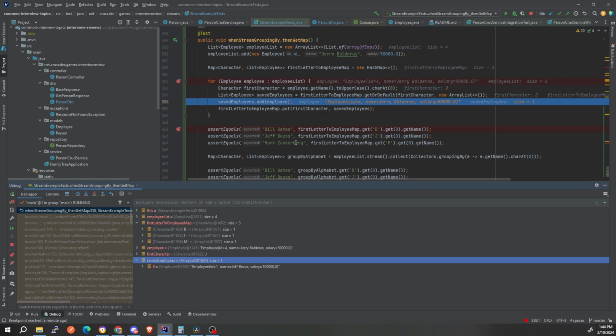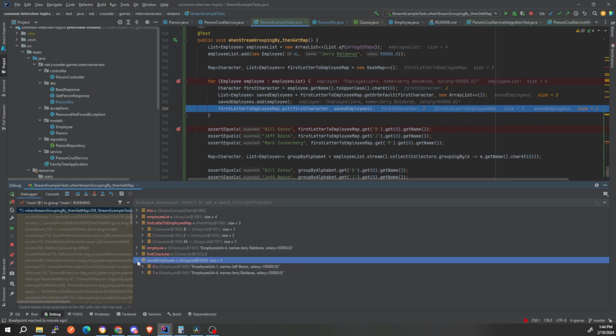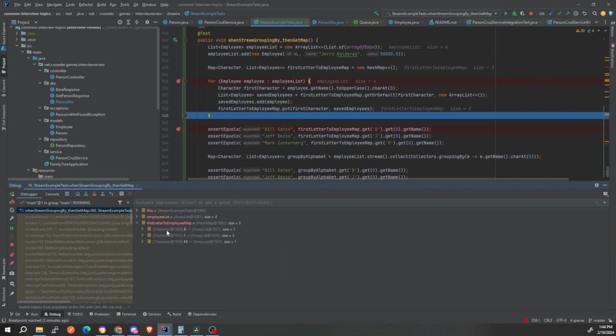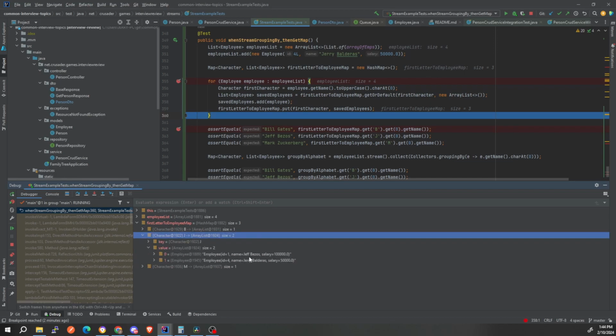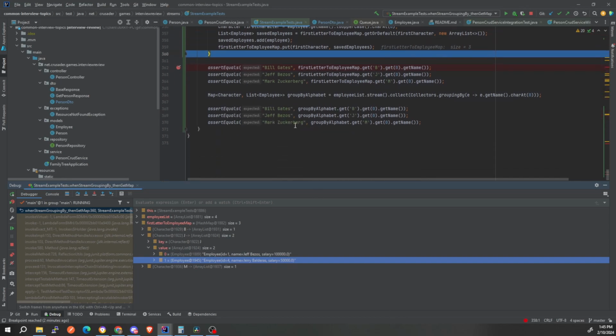And then what I'm going to do is add my record, Jerry Balderas, to savedEmployees. So when I go over once, you're now going to see that savedEmployees has 2 records, Jeff Bezos and Jerry Balderas. And then I'm going to save this back to the map just to make sure that it's stored in there. And when I run this, you're going to see that firstLetterToEmployeeMap has 3 entries, B, J, M, but the J has 2 different employees in it.